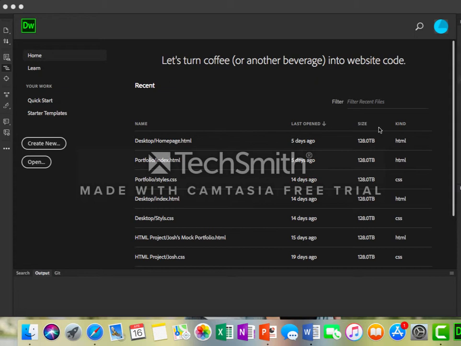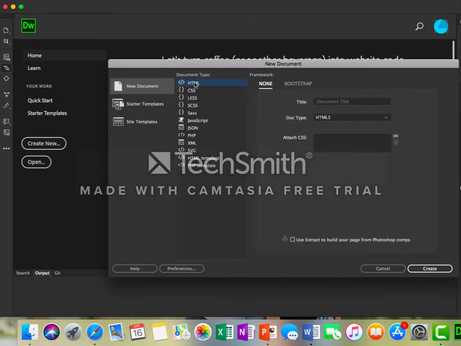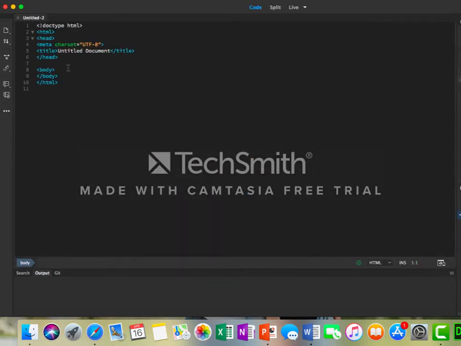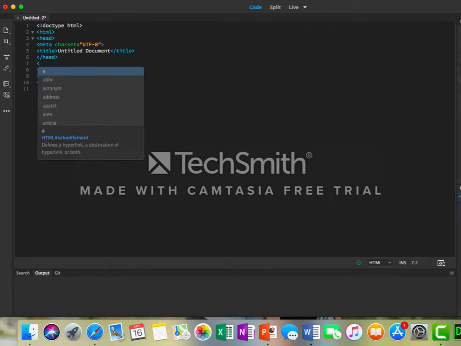I will be showing you a simpler feature that Dreamweaver has, which allows you to link to files that are on your computer by just a click of a button. So let's go ahead and create a new file, an HTML document type. Just for demonstration, we're going to go ahead and do an image command.